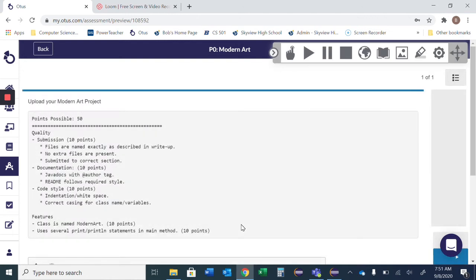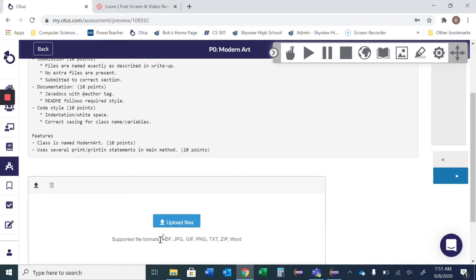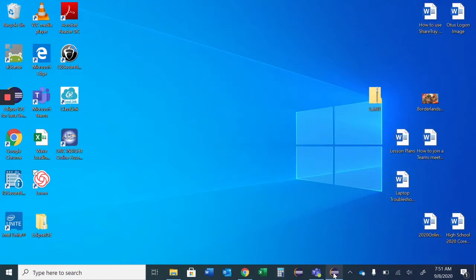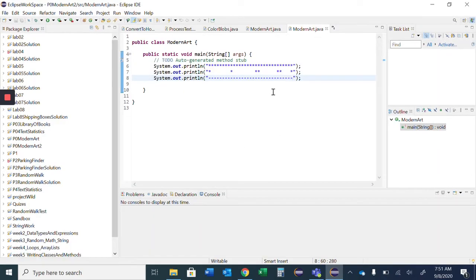Here's the start. And here is your rubric. That's also found on the BSU website. And so we're going to be turning this file in right here. And it is going to be a zip file. So I'm going to keep this page open and minimize it so that I can get back to it rather quickly. So here is our Eclipse program, and we're going to need to export this project.